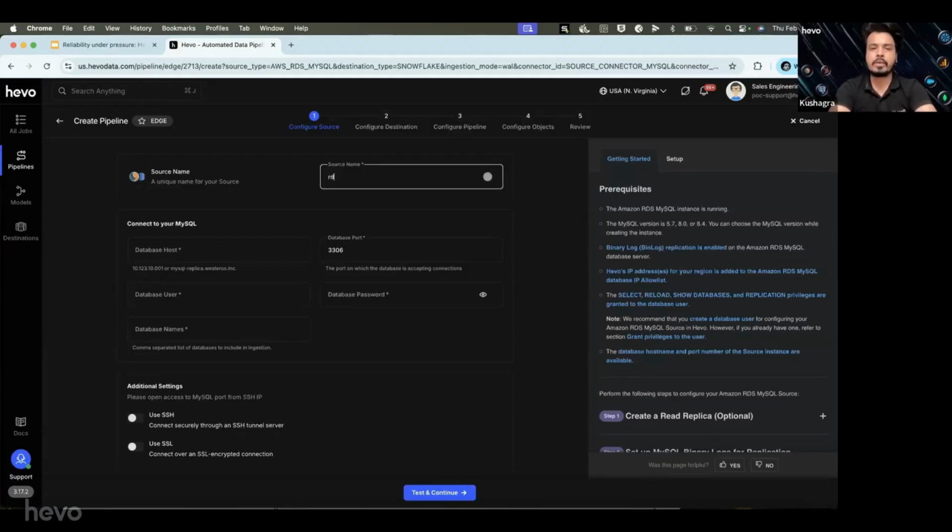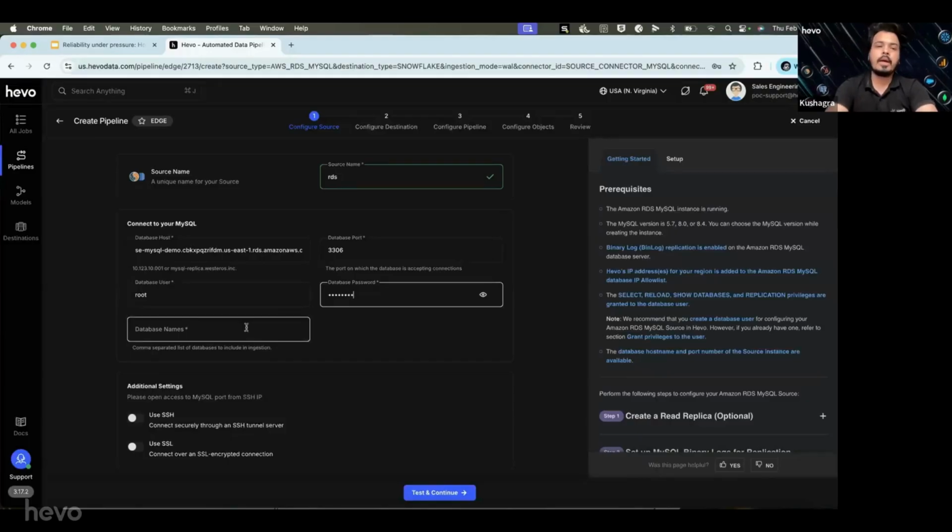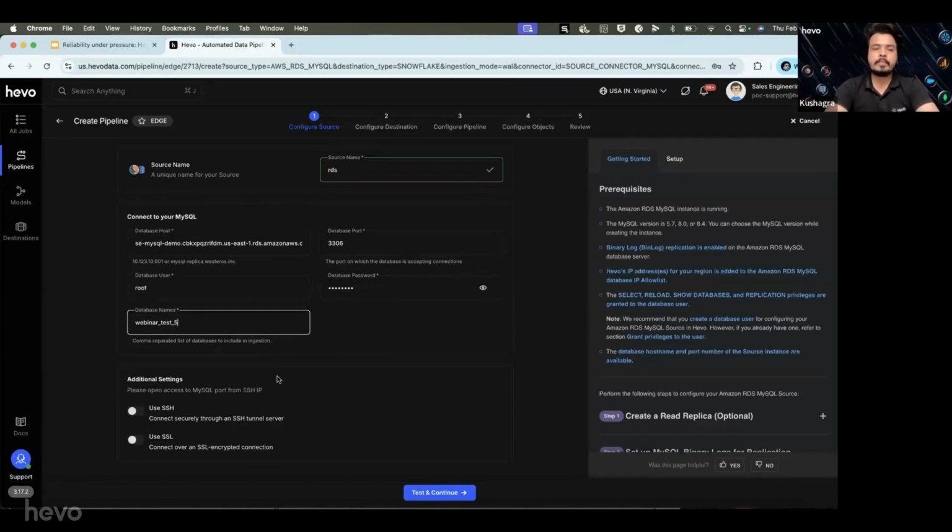I'll just name my source over here, copy my host name, give my username and password. Again, very simple steps of how you actually access your source. And I'll just give my database name over here. There are also options in terms of how you can additionally set up your source. Let's say in case you need advanced settings like SSH-based connectivity to route through a tunnel, right? And not expose your data to a public network. You can do that. In case you want an additional encryption layer over your data movement, you can use SSL.